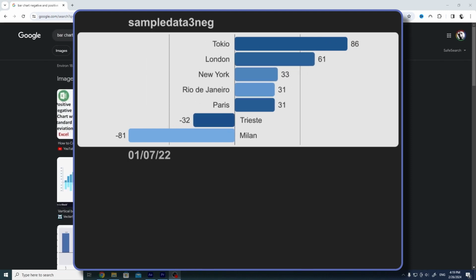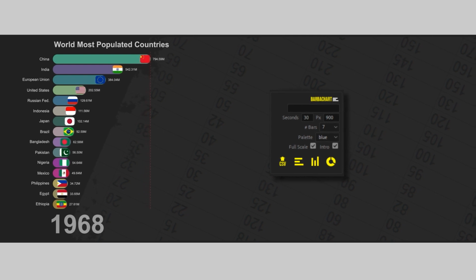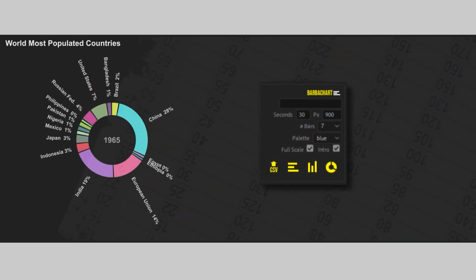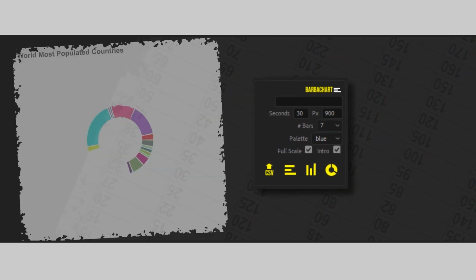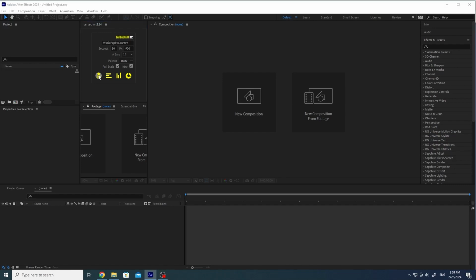Imagine the possible applications. In sports stats, for instance, or anything else. But let's get back to the current version, where you can create bar chart races with positive numbers and donut chart races. First of all, let's upload a CSV data file with the data we want to animate.